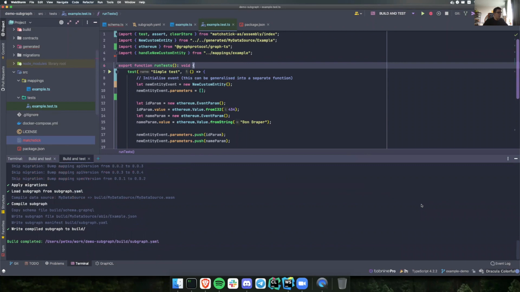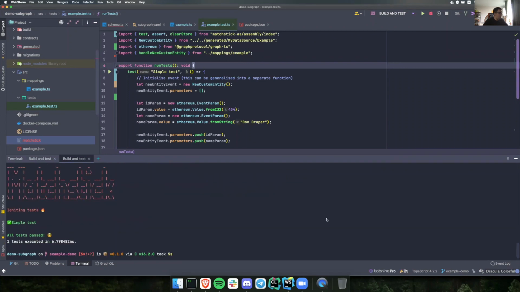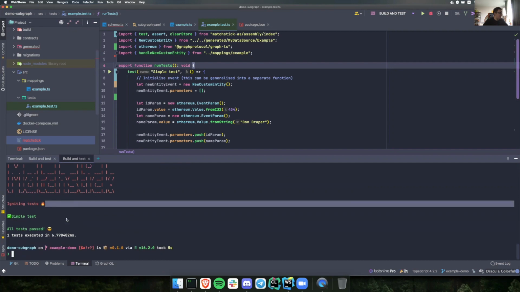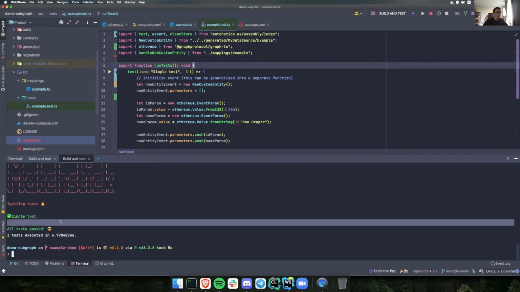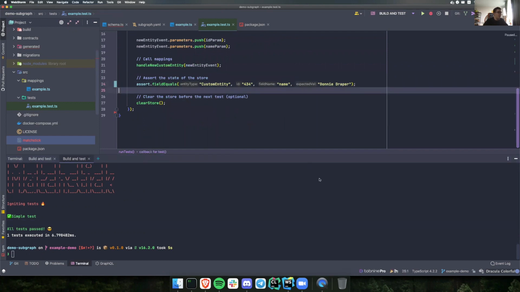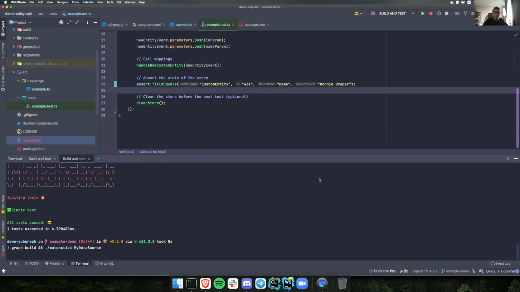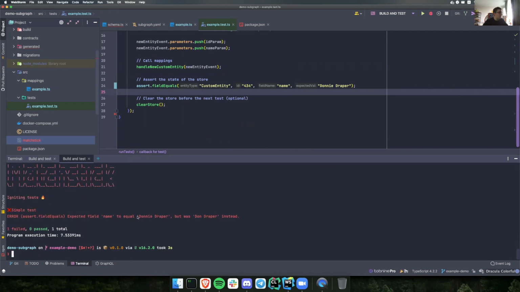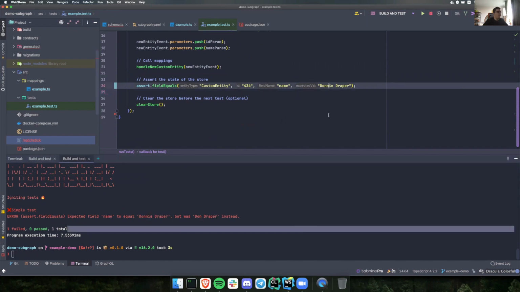So now it's going to build all of this. And there we go. We have this little string here, Matchstick igniting tests. Our simple test actually works. And if we were to say Donnie, or something that isn't equal to the value that we've set above, the test should fail. Yeah, we see expected field names equal Donnie Draper, but was Don Draper.